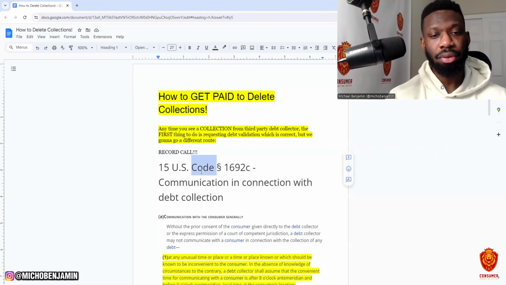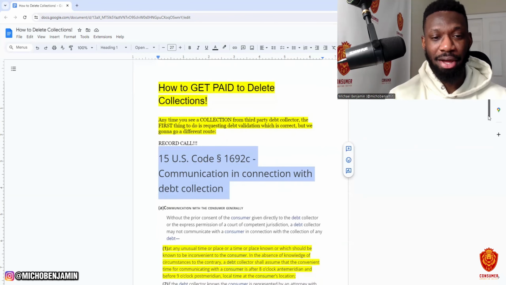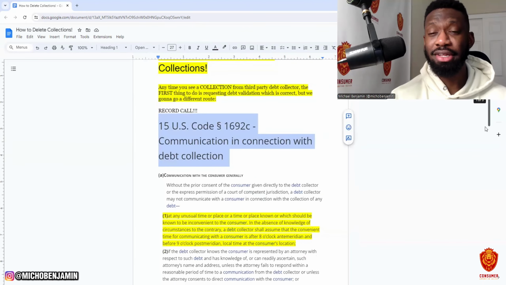So we're in the FDCPA, 15 USC 1692c, communication in connection with debt collection, right? If you don't know the FDCPA, it's basically a law that was put out for unfair debt collection practices that third-party debt collectors do. Calling, texting, emailing, all that stuff is communication, harassing consumers about a debt that they got for pennies on the dollar, you know what I'm saying? But we're going to focus on 1692c.